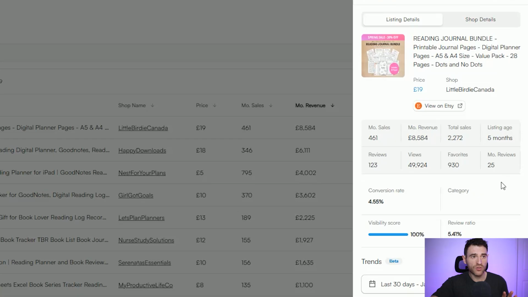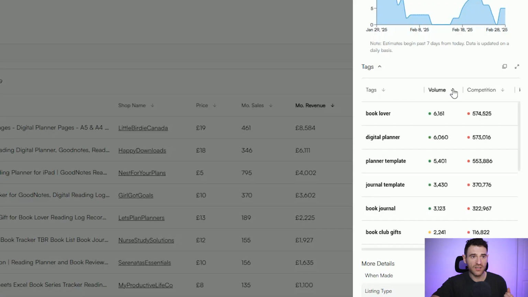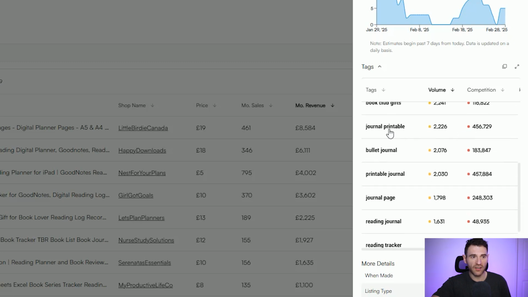So if we click back onto that product we looked at earlier, what you can also do is scroll down and look at the tags that it's using. So this is another way to find interesting areas. And if we search by volume, we can see that book lover is a highly searched term on Etsy. So that's something that I need to consider with my shop. And maybe I could create some book lover products along with my front covers. And then it is focusing on planners, journals, book journals, printable journals, etc.